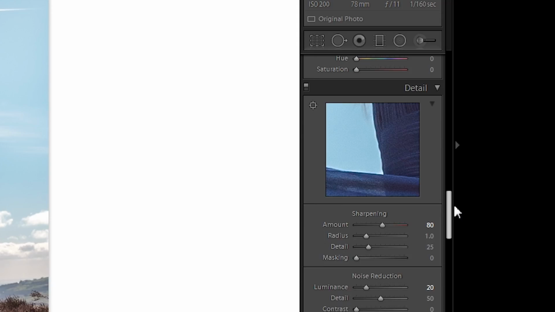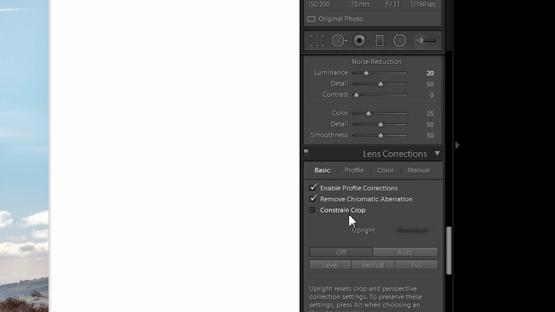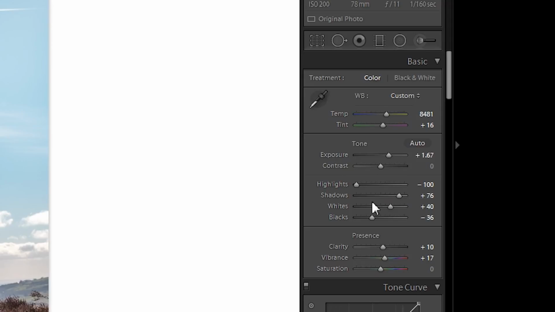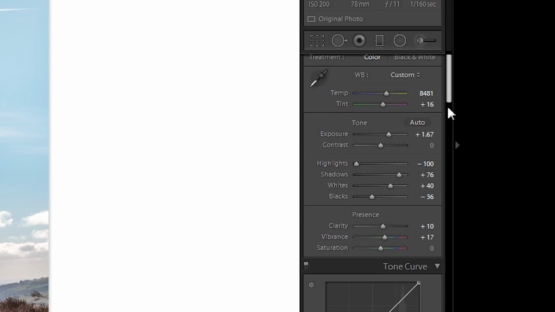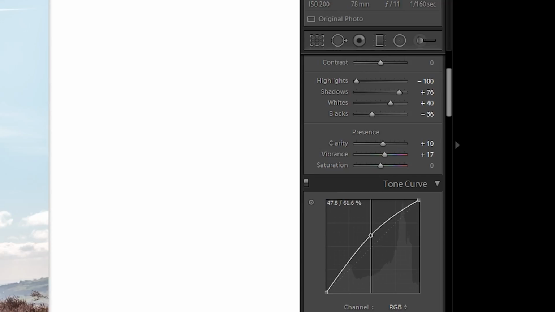once imported, you're in the development module. Click Enable Profile Corrections and remove chromatic aberration. Scroll right to the top. Decrease your highlights, increase your shadows, use the whites and blacks to put contrast back into the image, a little bit of clarity, a little bit of vibrance if that's what you want. And then from there, if your image is too dark or too light, you can increase the exposure or use your curves panel by dragging up from the center. It's better to do everything in small increments rather than large ones.